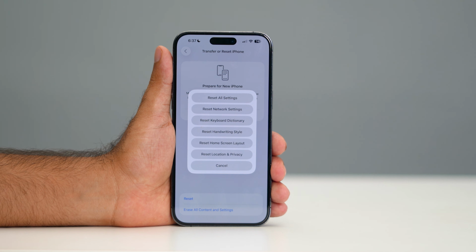What it's going to do is change the screen layout, and if any Wi-Fi password is saved or already connected, you just need to connect it back. Those kinds of things will be happening. And also keep in mind that it won't delete any of your data.